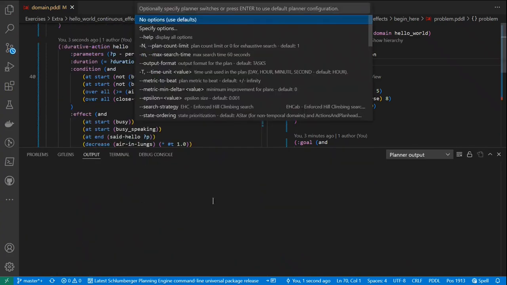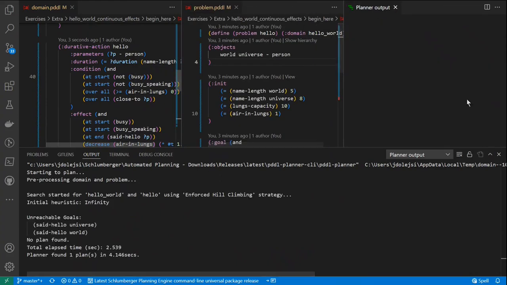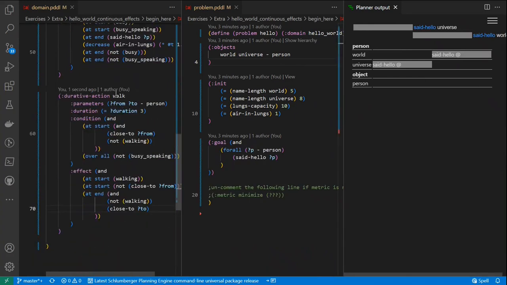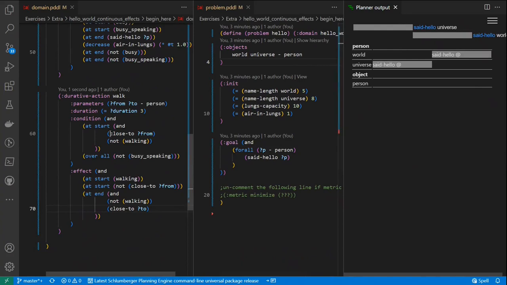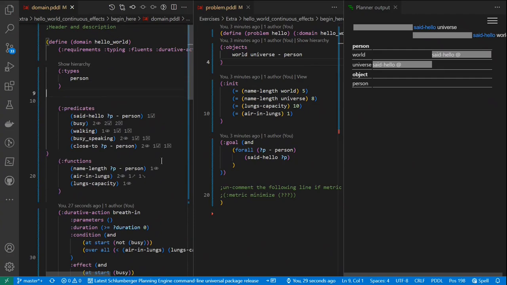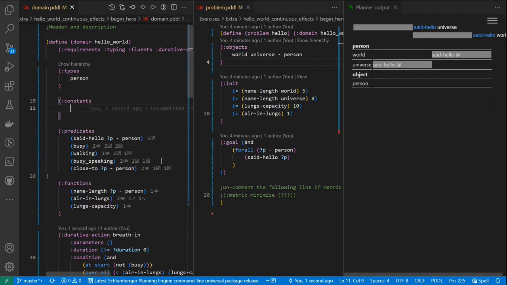We should be getting the plan we want, except that neither say hello universe nor say hello world can be achieved. Why not? Walking, you're never close to anything. So let's actually use another construct here. Let's say that if there are objects that should be in every problem file, we can define them as constants in the domain file instead.